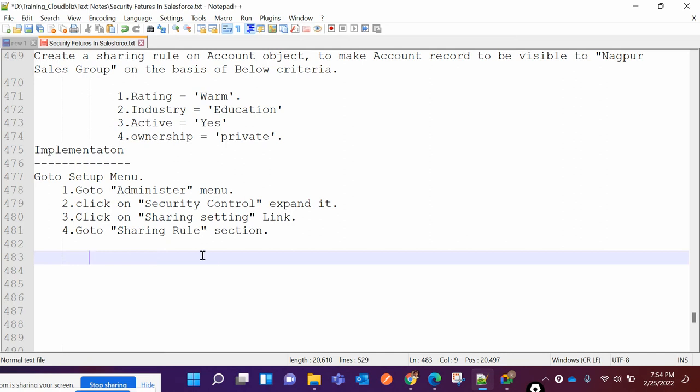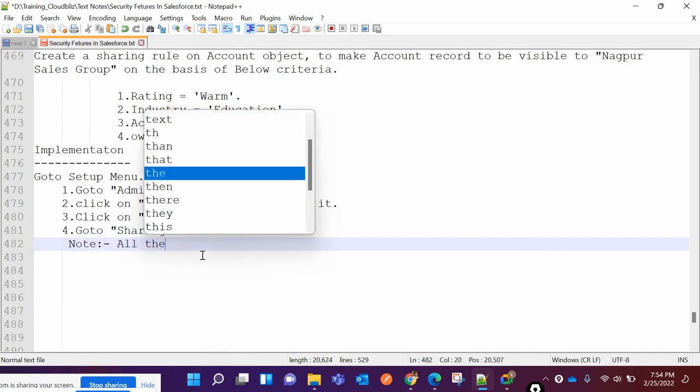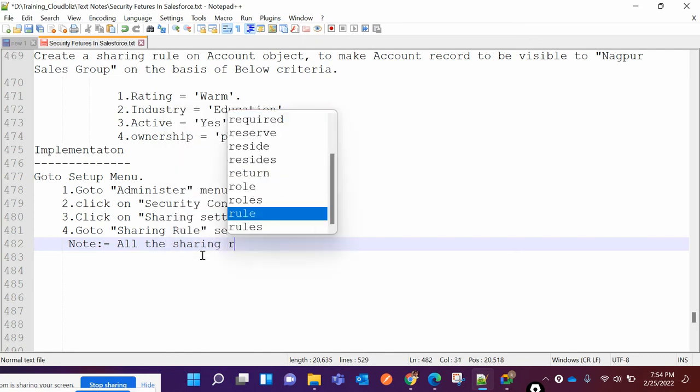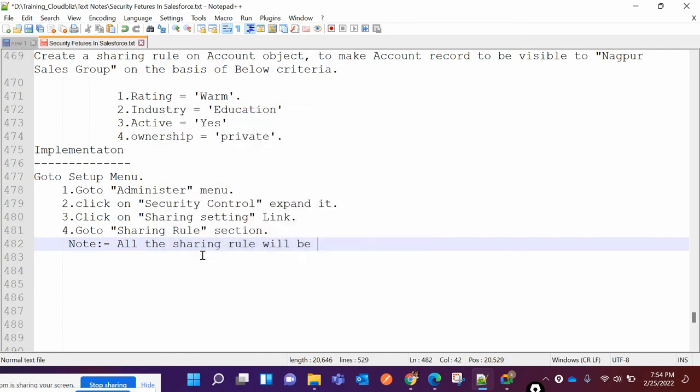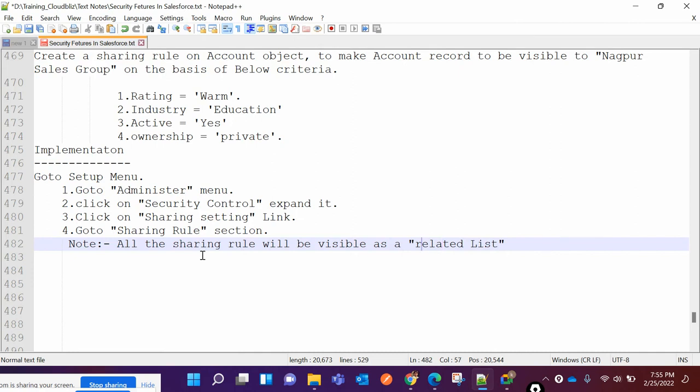Okay, now write a note over here. Okay, all the sharing rules will be visible as a related list. Okay, as a what, related list, as a related list. Now it's a related list.